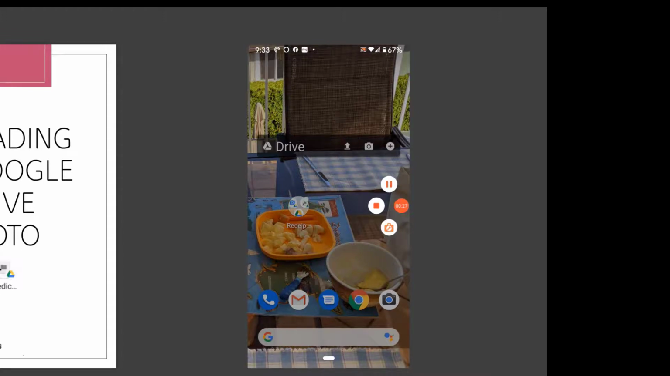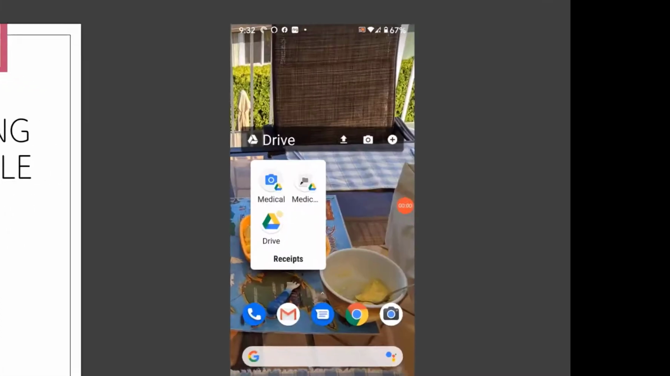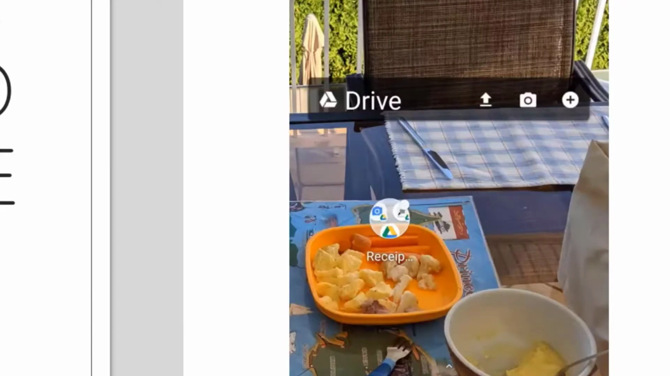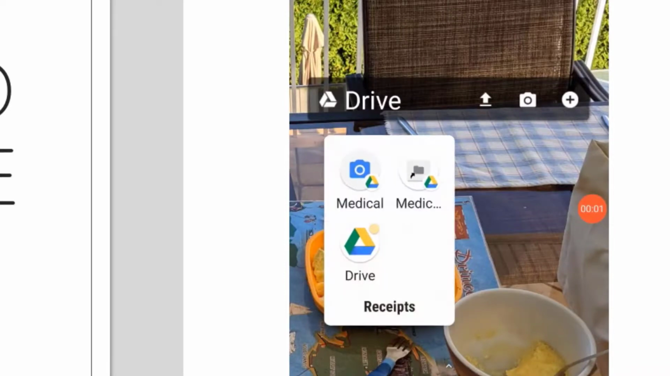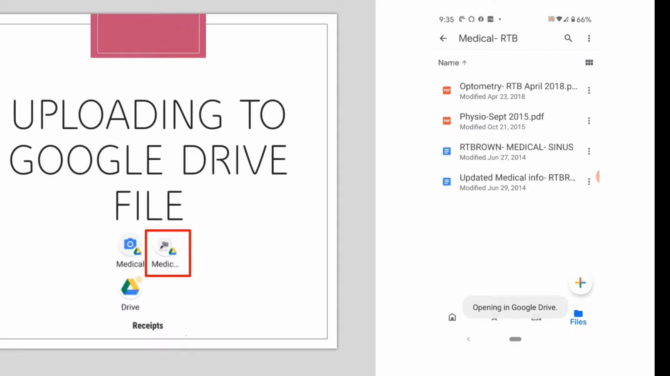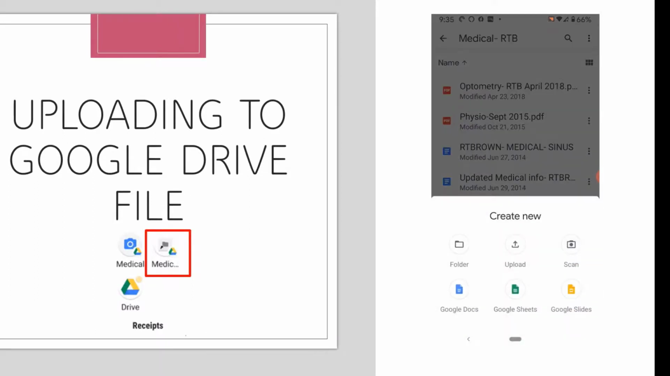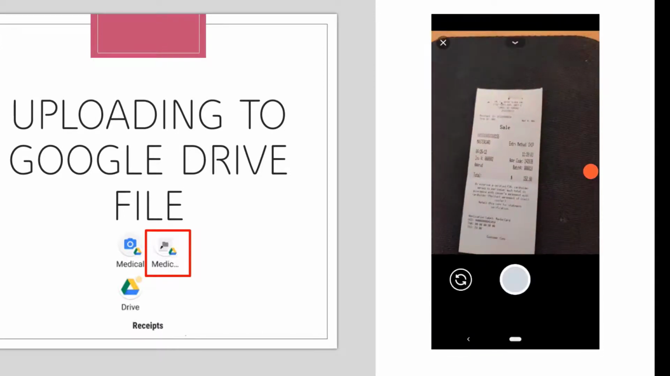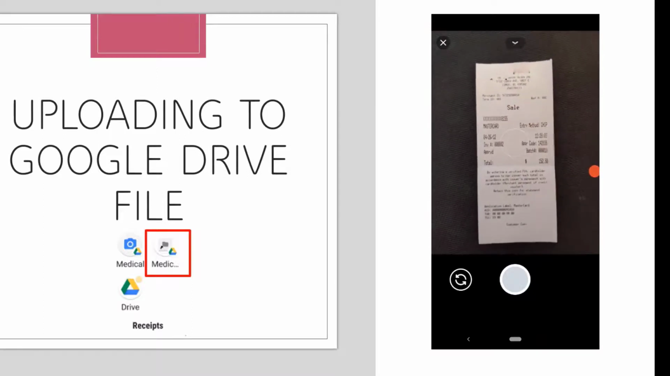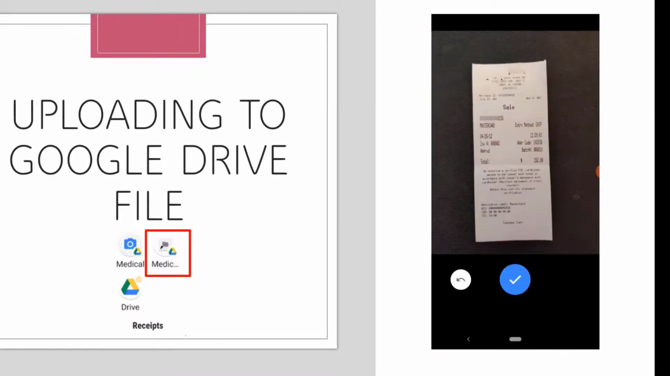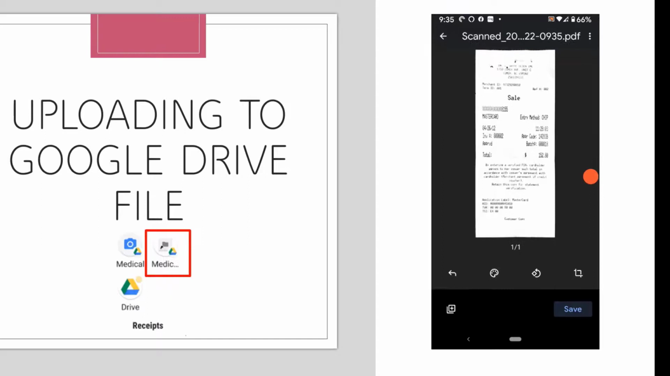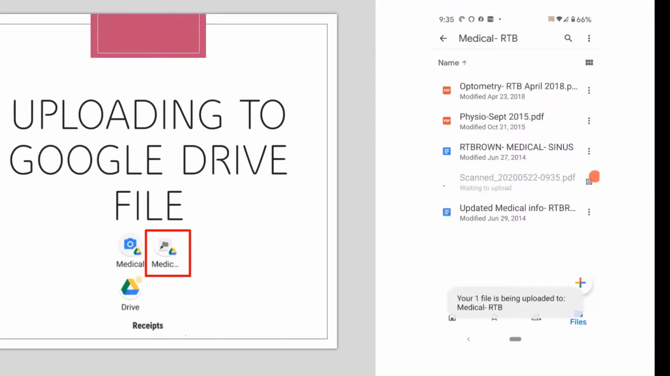Now let's look at the one where it is the folder icon, and let's see how it works. We're going to choose the other widget that we made, and it's going to bring up the folder first. But we're not going to have to select that folder, but we are going to say scan it. We're going to click the scan button, and then it's going to take a picture, and we're going to save it, and you can see it's being uploaded into Google Drive.